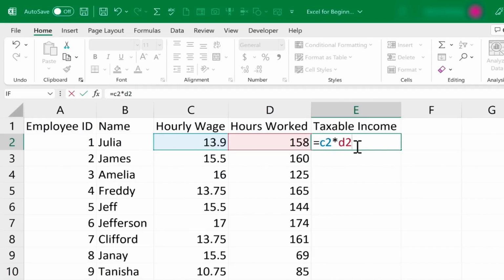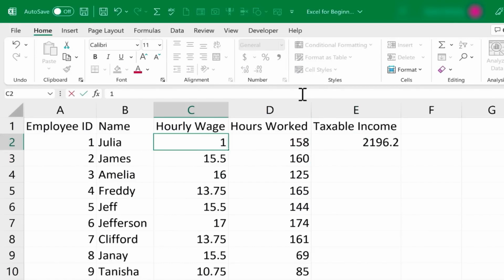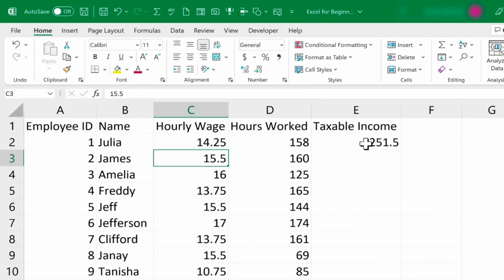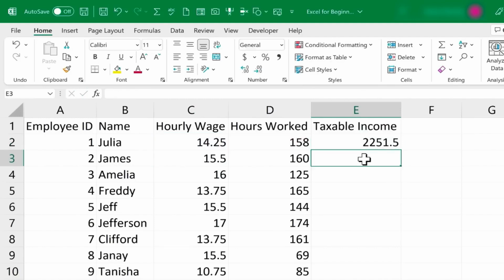Now tap enter on the keyboard, and I get the same result, but this time it's a little better. The reason why it's better is because this formula now is dynamic. If I change the contents of one of these cells, let's say it's a mistake. Julia doesn't really have a wage of 13.9. It's more like 14.25. I can tap enter and look at the taxable income. It's going to change. So this is a superior way to create a formula in Excel.